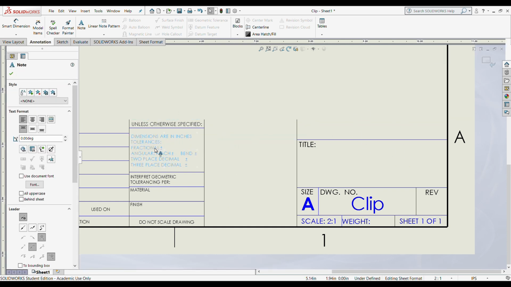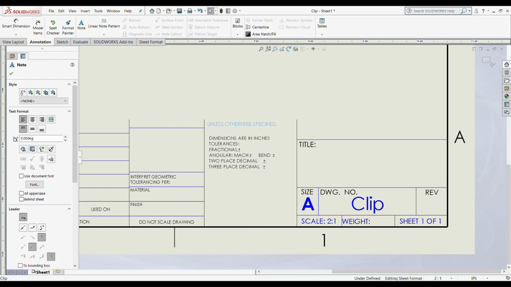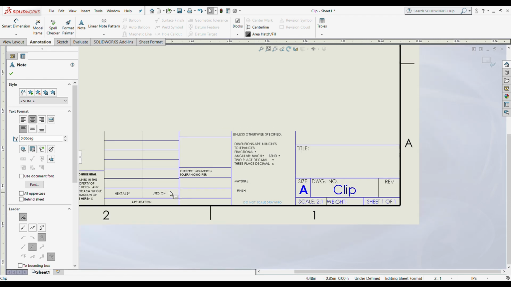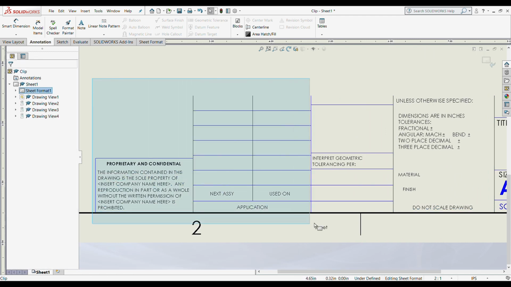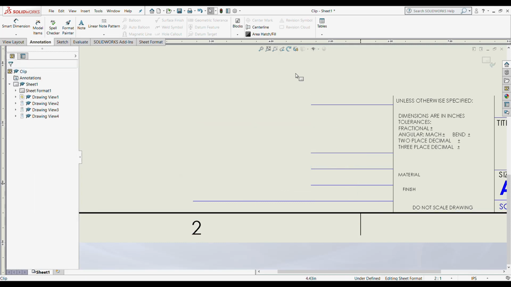Say we want tolerances. We feel like that's important. We want our unless otherwise specified tolerance. I feel like we'll probably need material and finish. Obviously, we need to keep our warning, not to scale. We don't really need any of the rest of this, for example. And so we can just select all of it and delete it.